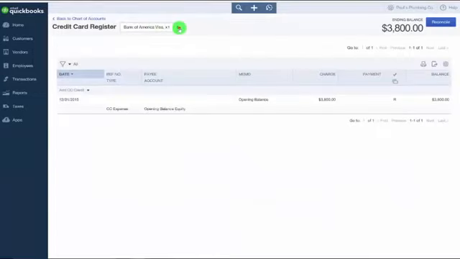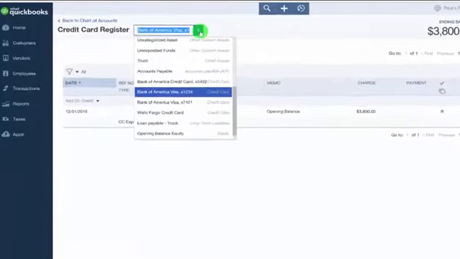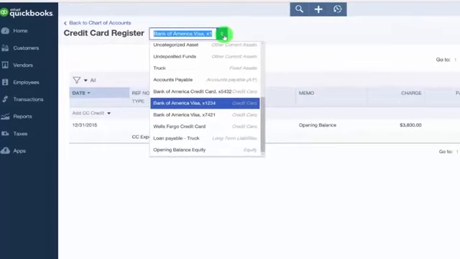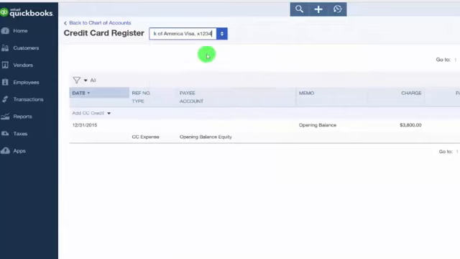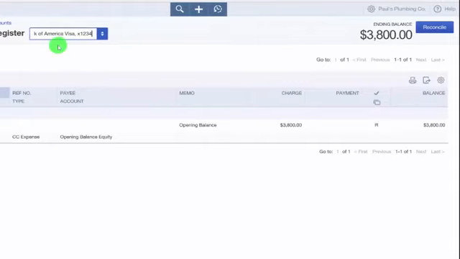Here's the credit card register. So the first field is the drop down that will allow us to select which credit card we want to enter transactions for. You can easily switch between credit card registers by clicking this link, this drop down, and selecting the credit card from the drop down.